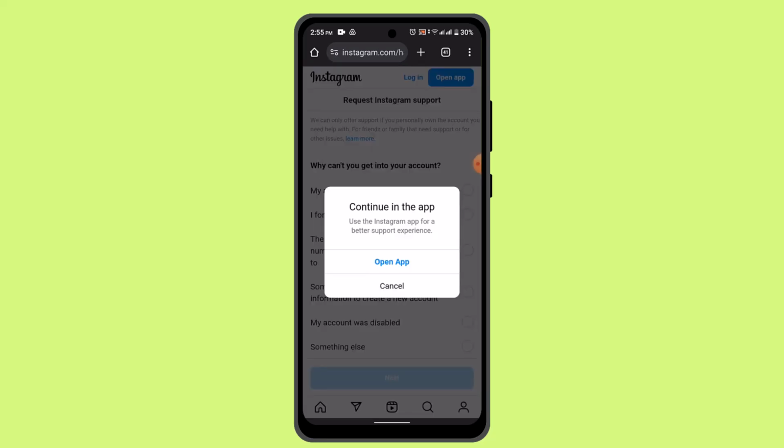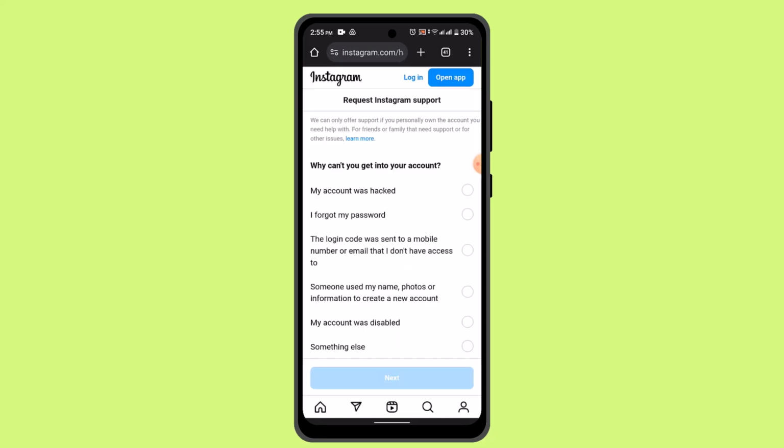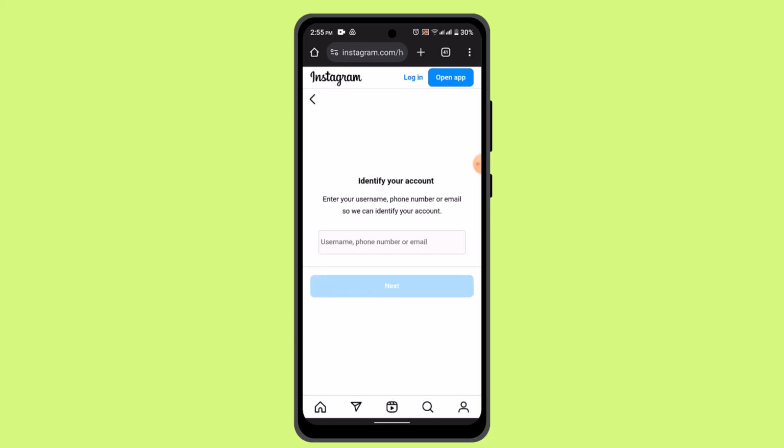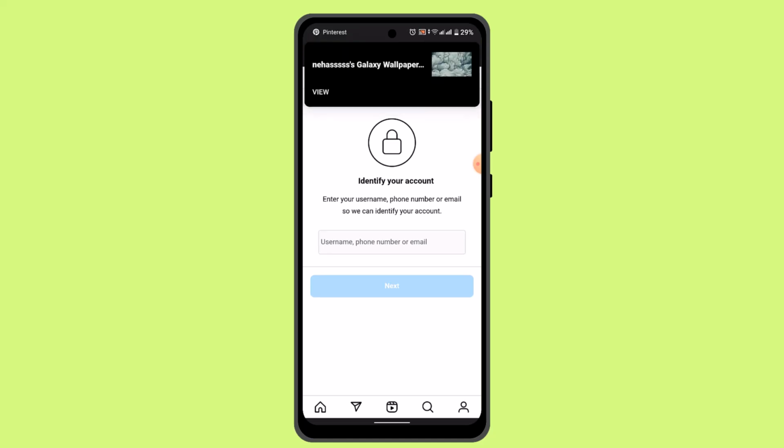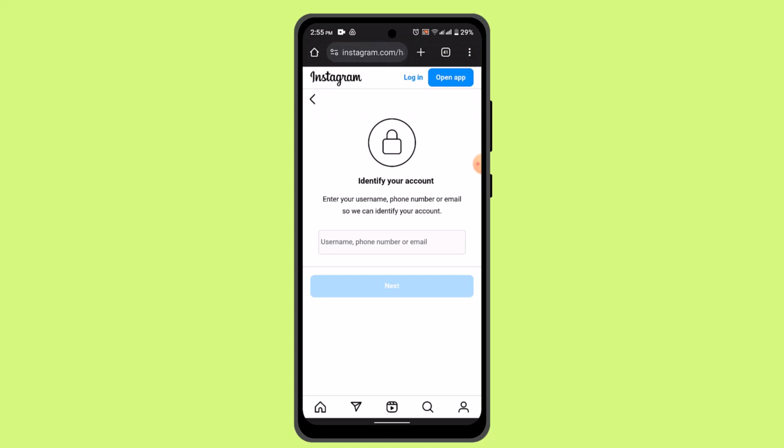Just tap on the link in order to expand it, and here it's going to take you to this field where you can select an option such as my account was hacked, and just tap the next button. Then you can type in your username and the phone number or email address accordingly, so that they can verify your identity. After you're done with that procedure, move on to the next step where you need to type in all of this information. That is all for this video.